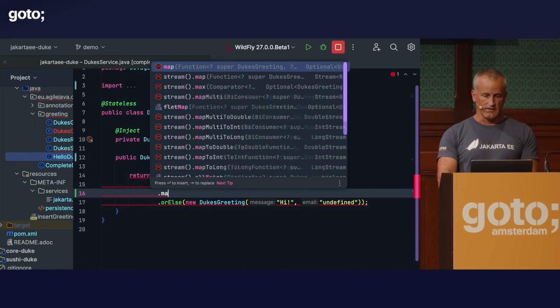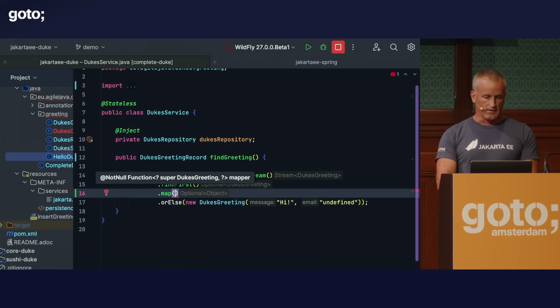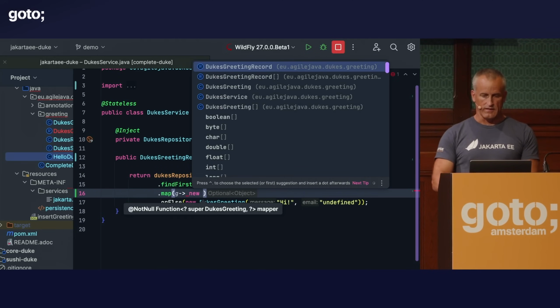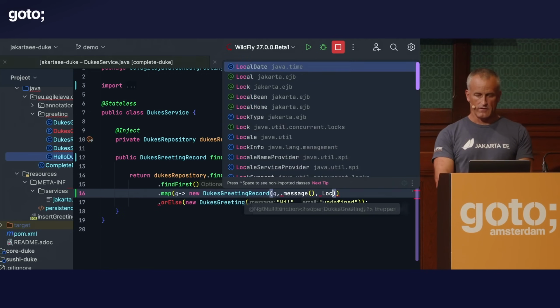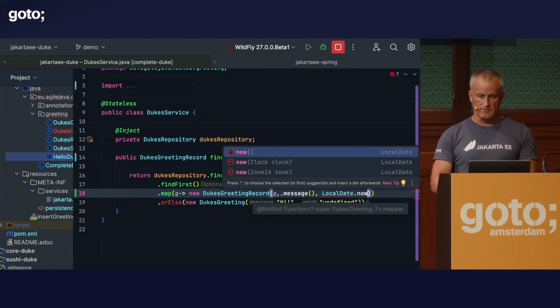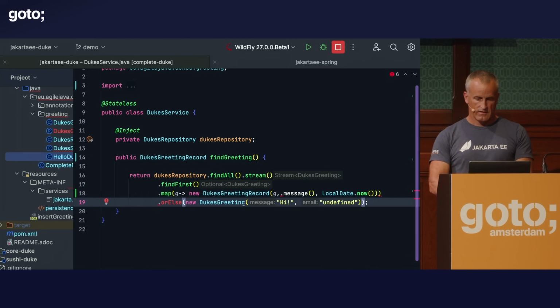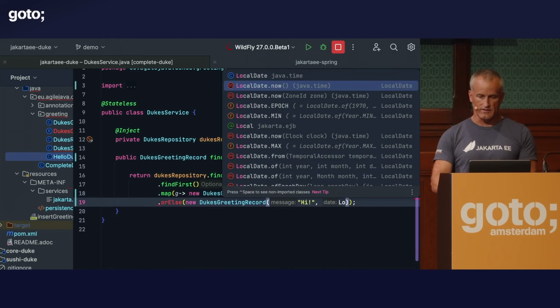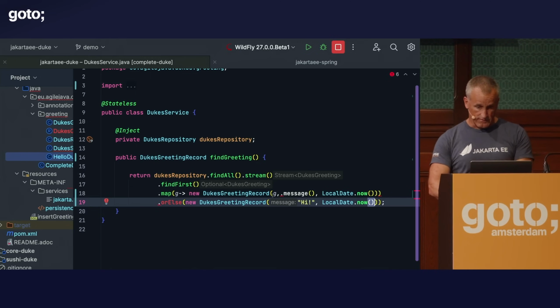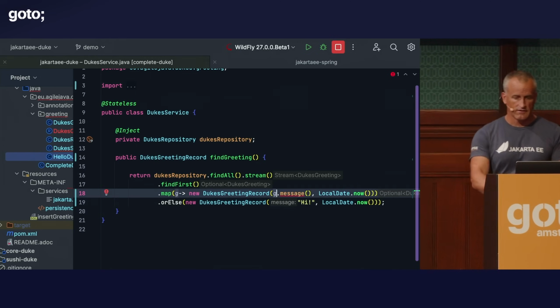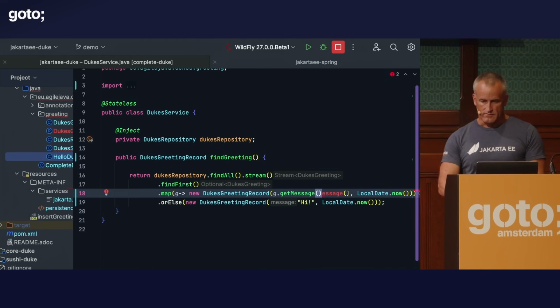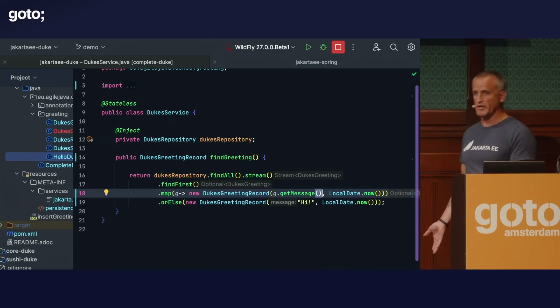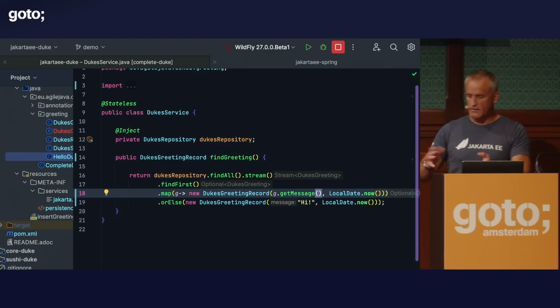So I'll find the first one, and then I'll map it from the greeting to a Duke's greeting, and I'll get the message, and I'll use local date now. And also, if it's not found, I'm hard coding the record. I'm just taking this one, and I'll use local date now here as well. I have a comma here. So here I do the conversion. Now I read an entity from the database, and I convert it to a record. And I think we're a little bit short of time.